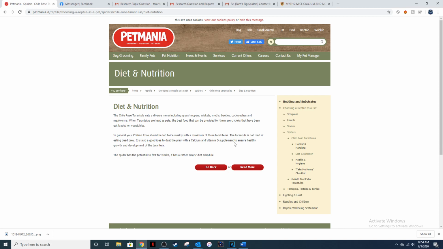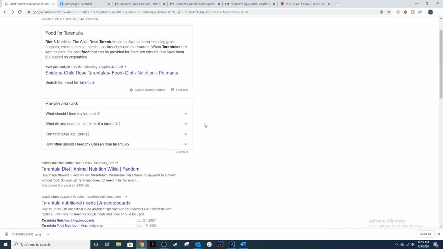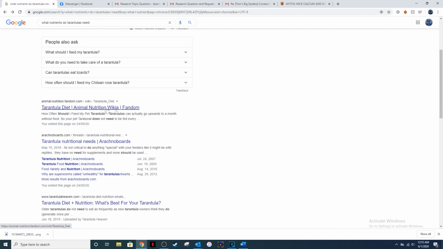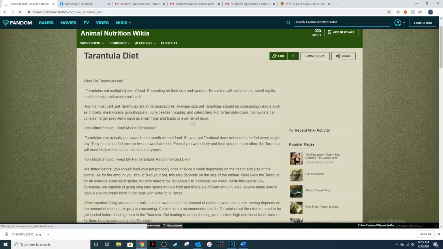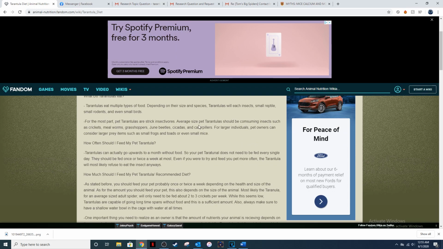Well, hang on a second. We know that we don't need to dust our prey items with calcium. I'm not exactly convinced that this is the best website to look up a nutritional value for tarantulas. Okay, so I go through here, nutritional diet, or tarantula diet. Okay, well, let's check this one out. And again, strict insectivores, average size, such as crickets, mealworms, grasshoppers, June beetles, cicadas, and caterpillars.